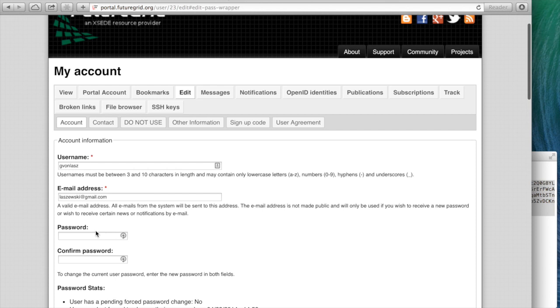my password change. Now we have learned how to get into the portal, how to upload your SSH key, and how to associate an OpenID with your account so that logging in and into the portal becomes easy with, for example, OpenID providers. Thank you very much, and I will see you in our next session.